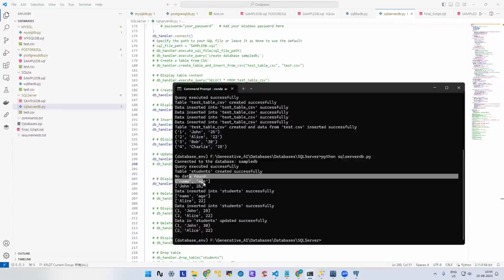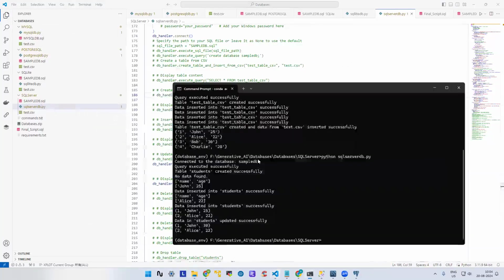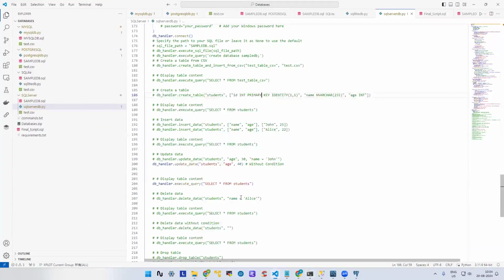You can see that it has inserted data and it's showing the data. Initially, it was showing no data found. After inserting, we got the data, but we have updated it to 30. So when I switch to this one, you can see that it got updated to 40. So we should not update without a where condition.